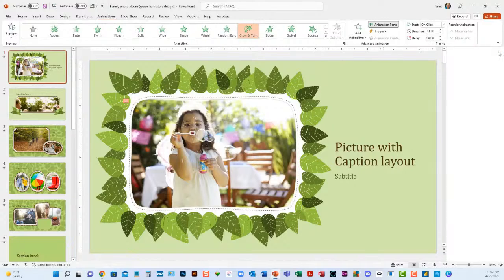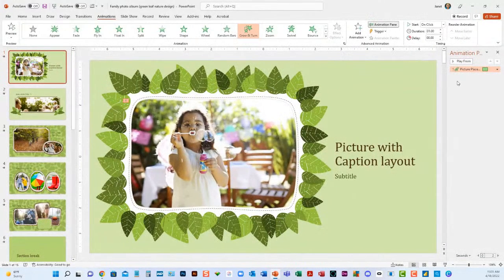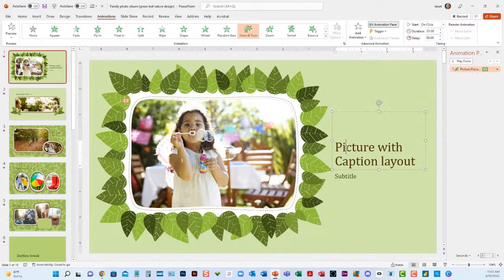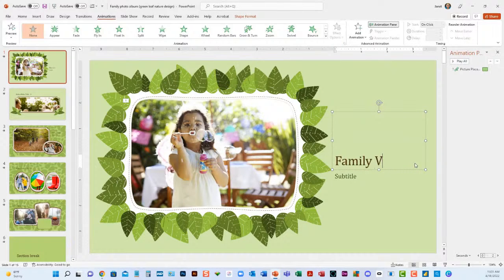Now, I'm going to close this for a second. I like to have the animation pane showing because it tells me what kind of animation I've applied. So when you're on the Animations tab, if you look over toward the right, you'll see something called Animation Pane. And when I click on it, it shows us the animation pane, and it gives us a little bit of detail, which I'll show you in a little bit. All right, I'm going to leave it. We'll just change this to how about family vacation. Okay. And I'll just leave the subtitle the way it is.